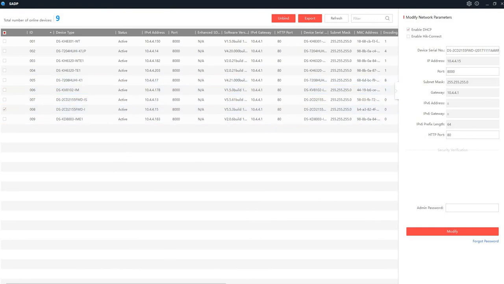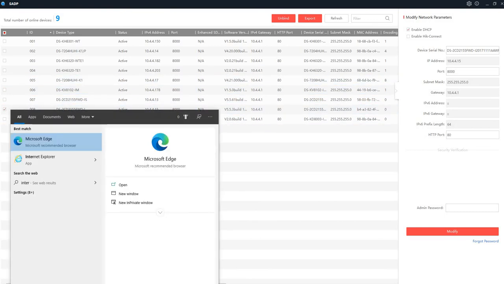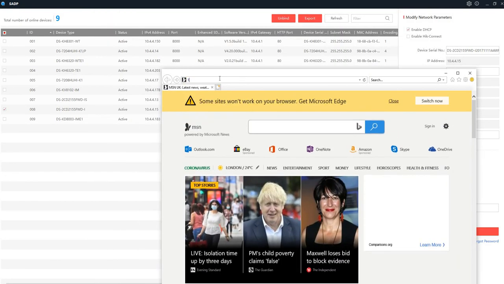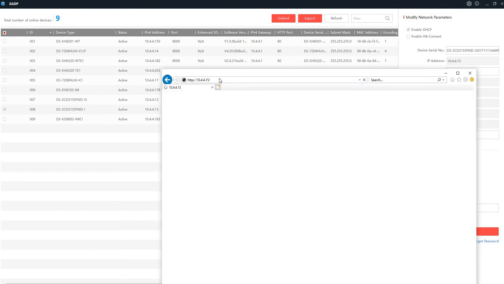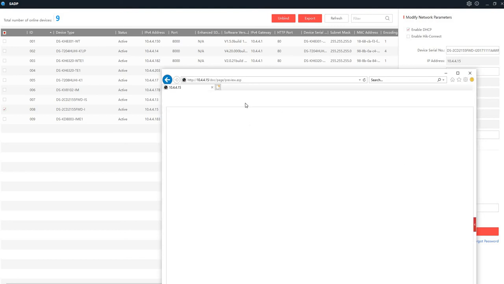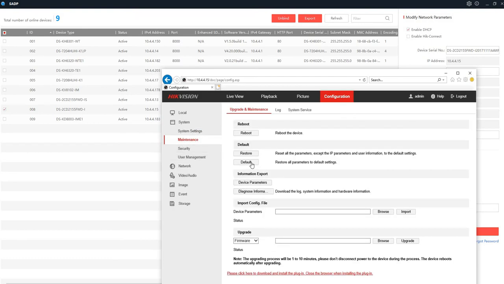So resetting is easy. Just pick up a browser, Internet Explorer for example, and go to 10.4.4.15. That's the IP address of the camera which you just saw here, and you want to reset the camera. So we are going inside there. Let's do this first: configuration, maintenance, and then click on default. This will reset the device to the settings when you first got it. Alright, so that's one option.